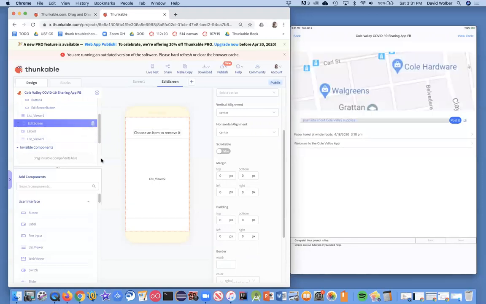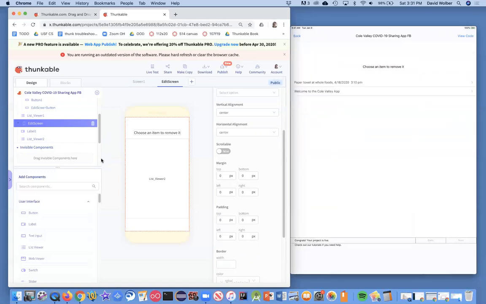Now, every time I do an update, it's going to relaunch the app back on the first screen. So I'm going to click the edit button again so you can see the change. And anyway, we've got this label above the list viewer now, so it looks a little better.